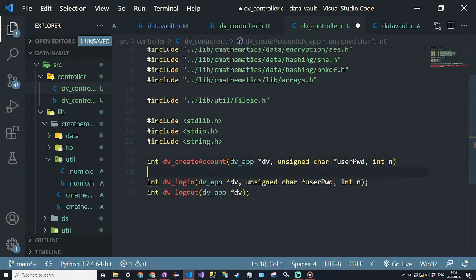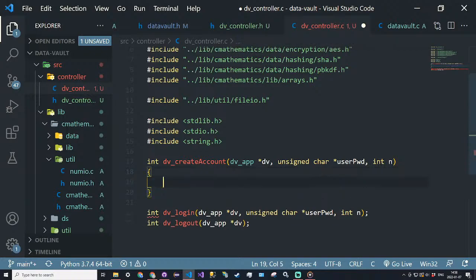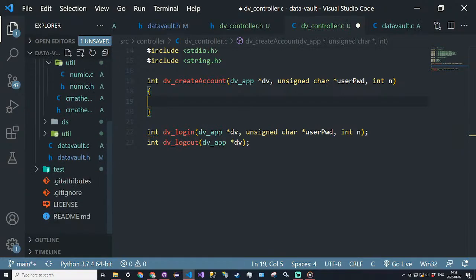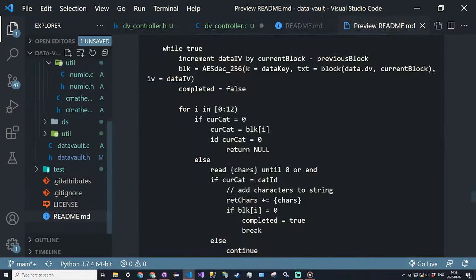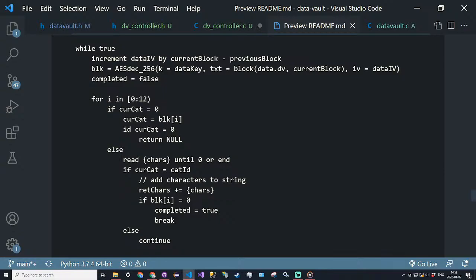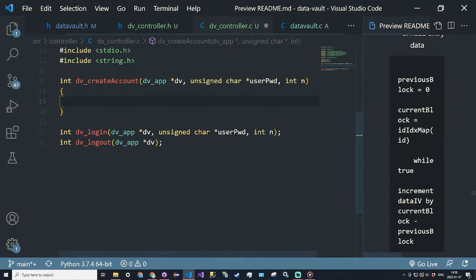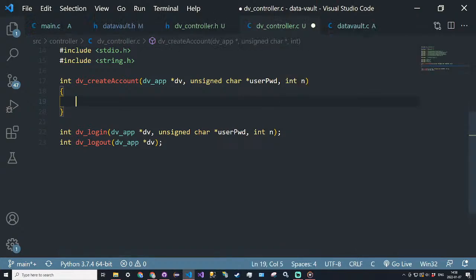Alright, so for create account, we'll just essentially be following along with the little sequence that we looked at. So I will actually just pull that up on the side. So we'll just go through it, and I will relate it to the sequences that we wrote.